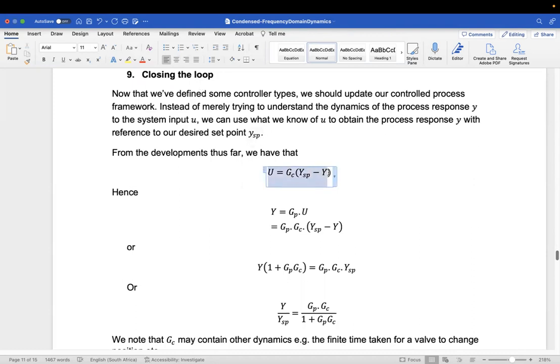From the previous development, we said our control action has a controller transfer function, and that's multiplied with an error. Then if we go back to our original formulation on the process itself, we said that our response was equal to our process transfer function multiplied with the control action taken. So now we've done all the work of proposing a framework for our control action, so we can just substitute this u here. And so now we can say y equals Gp, which we had before, now times Gc times the error.